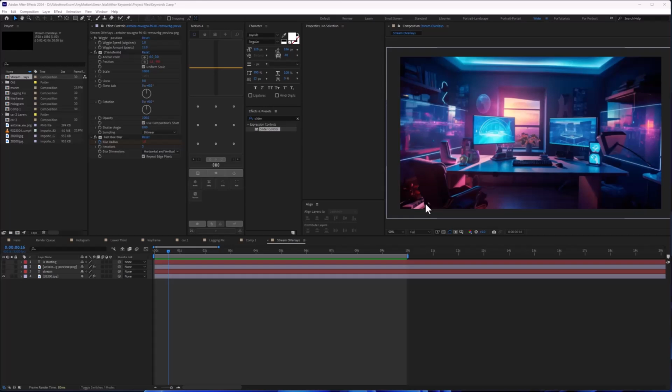So let's talk about the null object in Adobe After Effects. The first thing first, null objects allow you to control multiple layers at once by parenting them to a null. This makes it easier to move, scale, or rotate all linked layers together. Let me show you how.